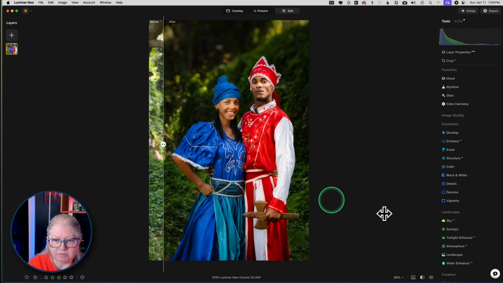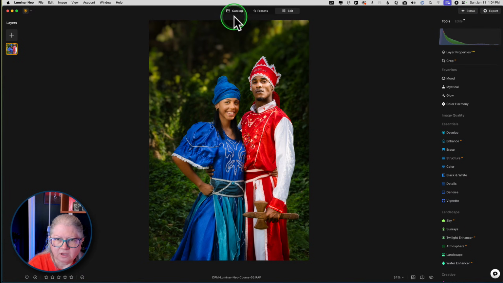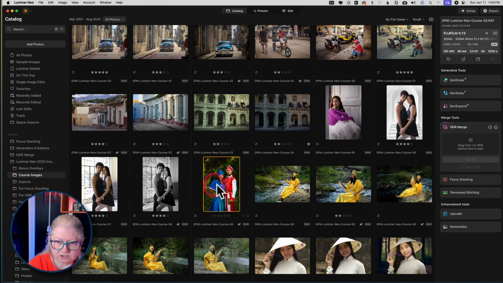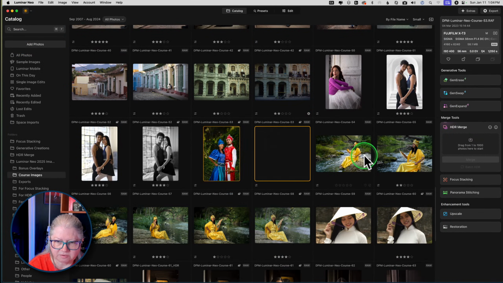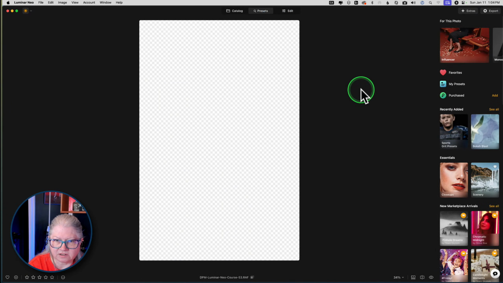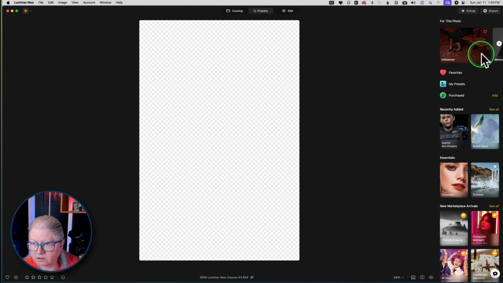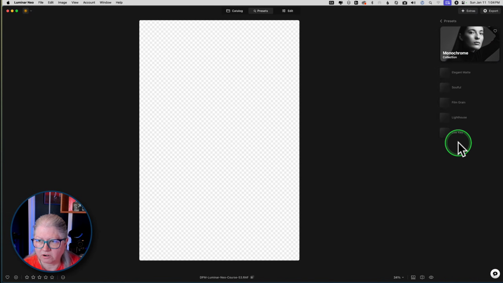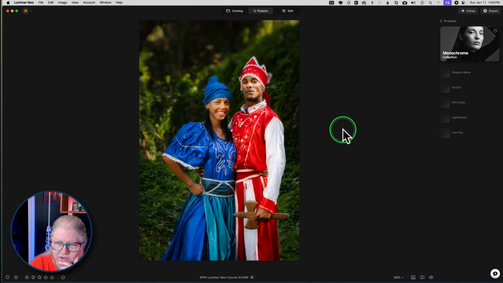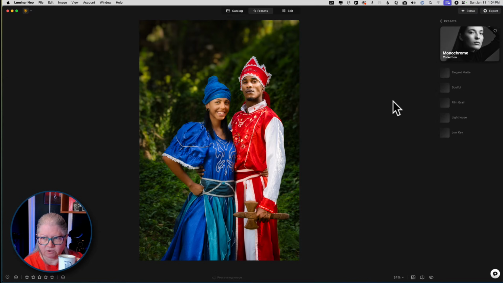So I've done quite a bit of work on this one. I am going to make a virtual copy because I don't want to lose my work on this. The virtual copy should still have the edits. It takes a minute to load sometimes. And I'm going to look for some black and white presets. Well, here's one right here. So here's a monochrome. This is taking forever. There we go. Okay, so here's some monochrome presets, and let's just see what happens when these load.